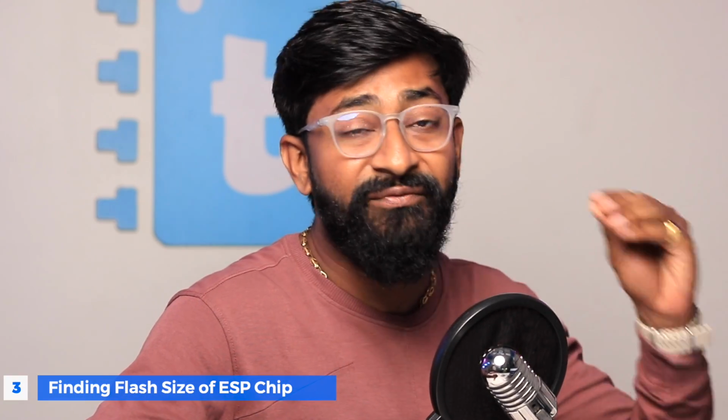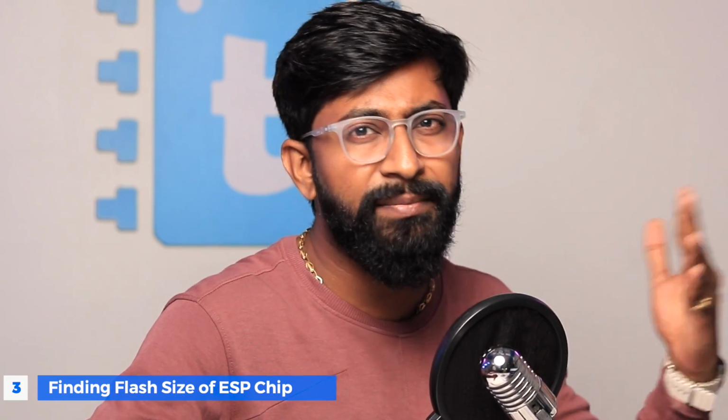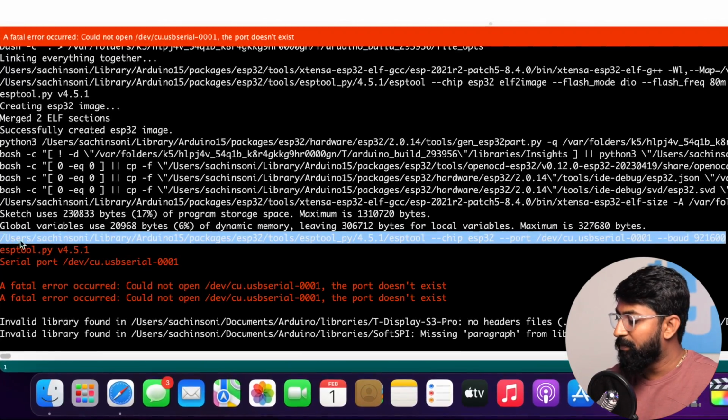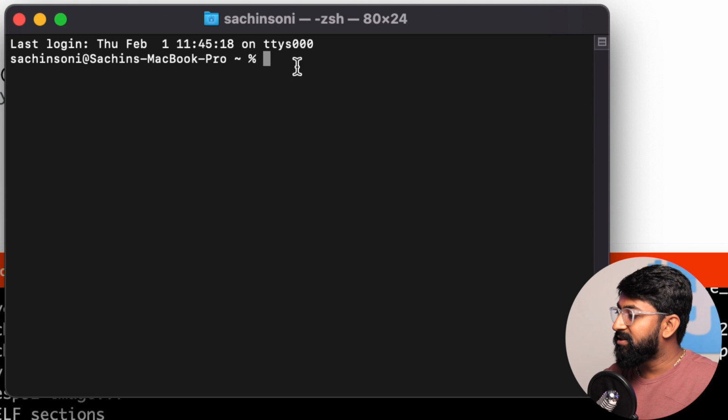Now step number 3 is we need to find out the exact flash memory of our ESP boards, because ESP boards come with a variety of flash memory: 4 MB, 8 MB, 16 MB. So first we need to make sure how much flash memory our ESP board has. For that you just need to copy this line up to the baud rate. Okay, so I'll copy it, and now I'll open up the terminal window, and here I will paste this line.